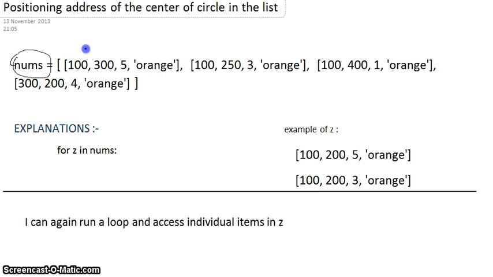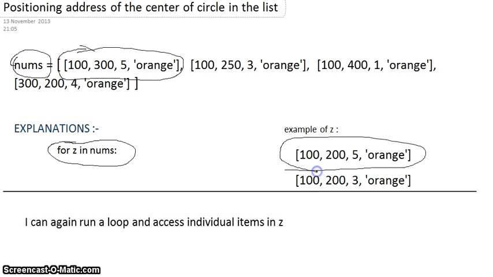Each individual list looks like this, and I can have many lists of this sort inside num. If I run a for loop like this, for z in num, at a given iteration of the loop, z can have lists like this. Maybe this can be the list inside z, or this can be the list inside z, because z will have the sublist of nums.